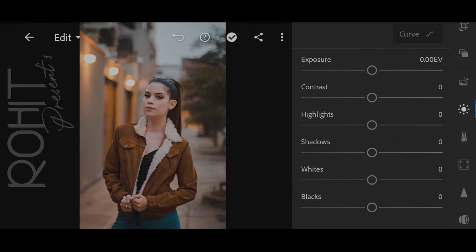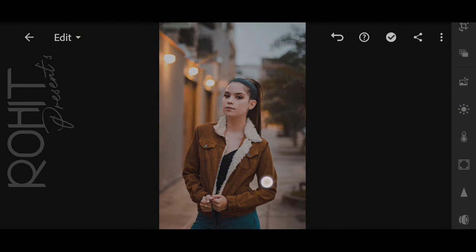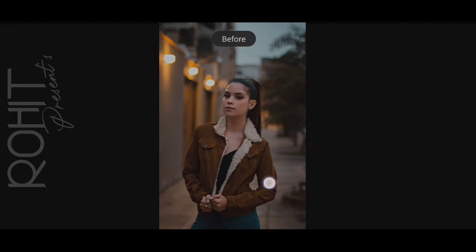Okay guys, our Light Night preset is ready, so now we copy it and see if it applies to the other images also.